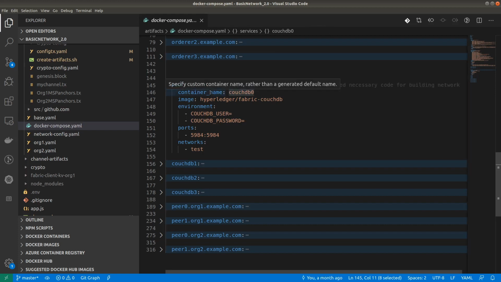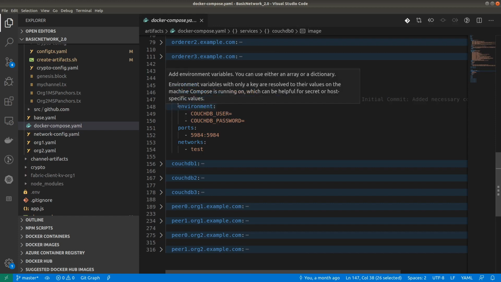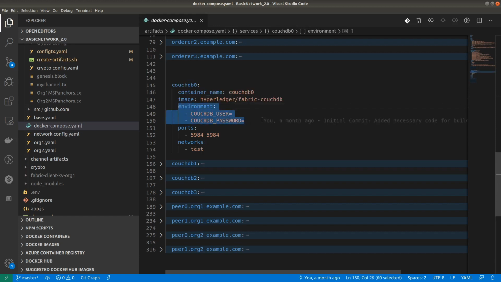For each peer there would be one current state database. Sometimes it is called the world state, the latest state of the blockchain. The image we are using is the Fabric CouchDB. Right now we are passing the environment variables empty, so we are not providing any username and password for CouchDB. We can access it directly on this port number. I will show you, and later we will cover how to secure this database.